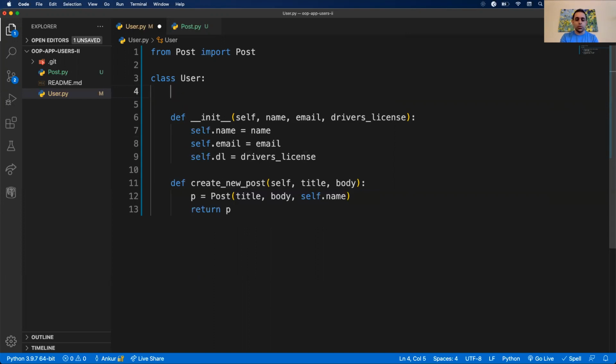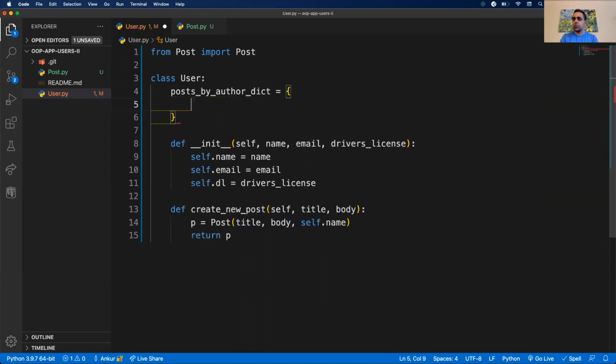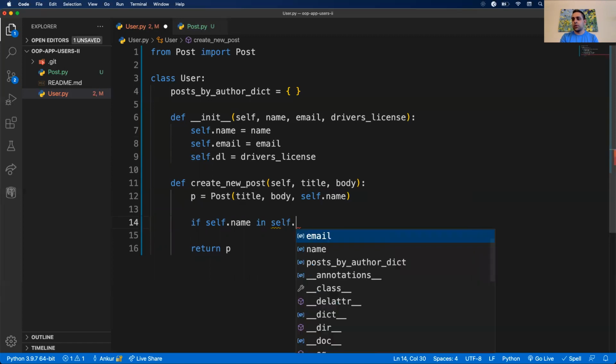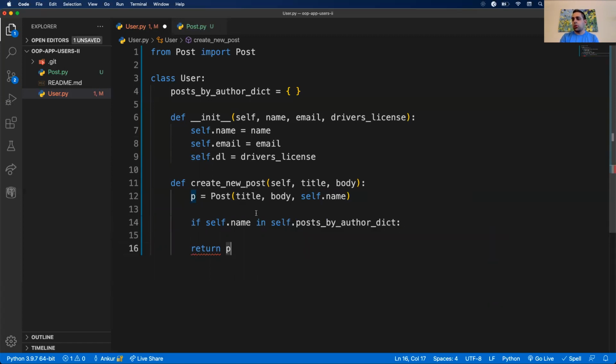So I'm going to do posts by author. Again, I'm not quite sure why we need to embed this inside of our user class, but just following directions here. And then this will be an empty dictionary. All right, so when we create a post, we probably want to append into that dictionary or insert into that dictionary. So I will do something like if self.name in self.posts by author dict. Or again, we use self and we're using a class level attribute.